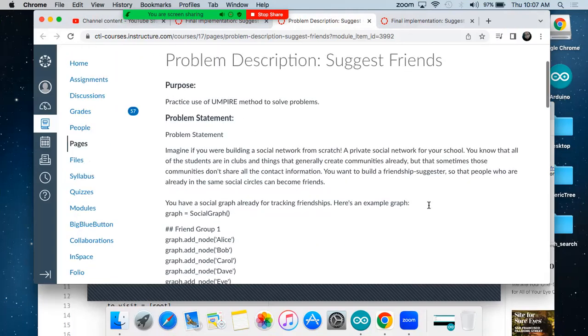Imagine you were building a social network from scratch, a private social network for your school. You know that all the students are in clubs and things that generally create communities already, but sometimes those communities don't share all the contact information. You want to build a friendship suggester so that people who are already in the same social clubs can become friends. So you have a social graph already tracking friends.